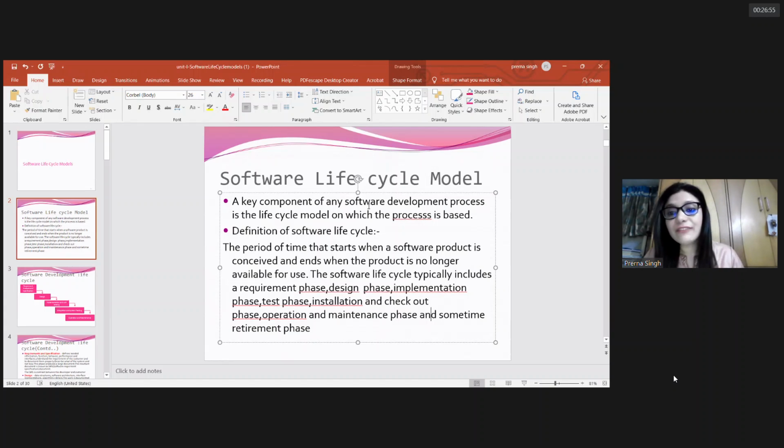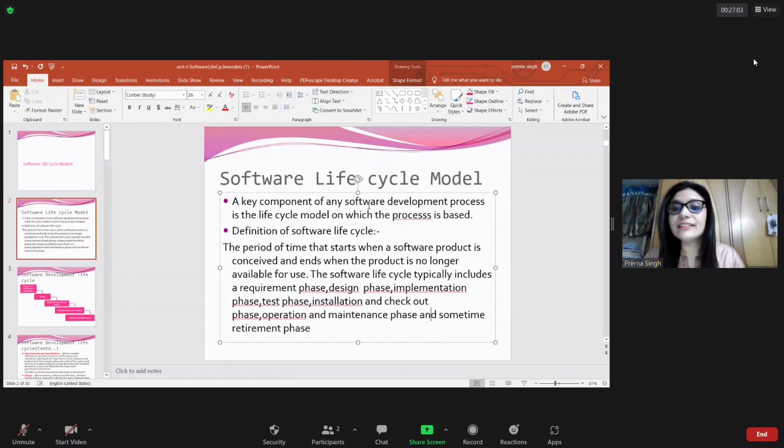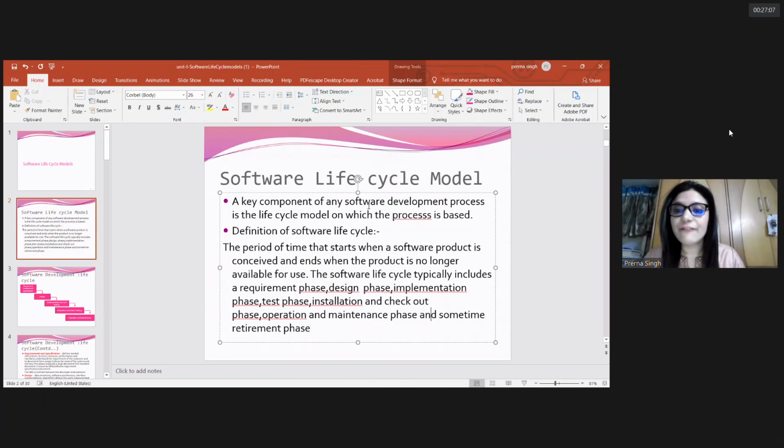So what are the steps that we follow? The first step is called the requirement phase. The second step is the design phase. The third is the implementation phase. Fourth is the testing phase. And fifth is the installation and the maintenance phase.